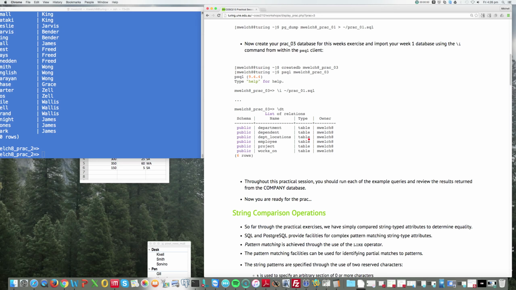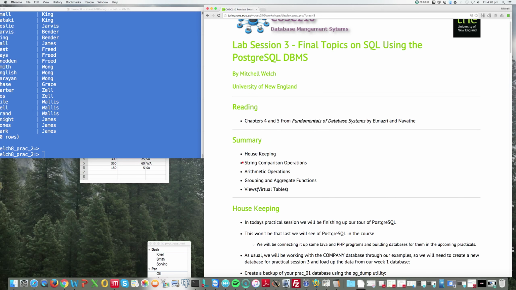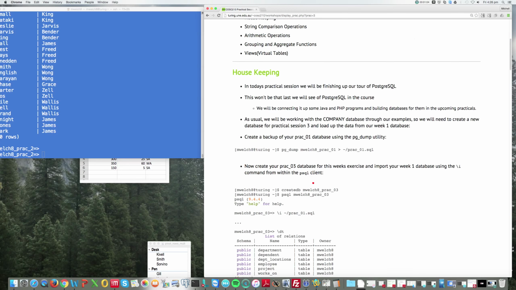Now, there's a few topics we're finishing up with today. We've got string comparison operations, arithmetic operators in queries, grouping and aggregate functions, and the final topic looks at creating views, which are virtual tables. So we'll kick right in.